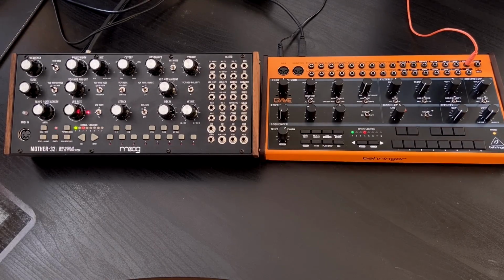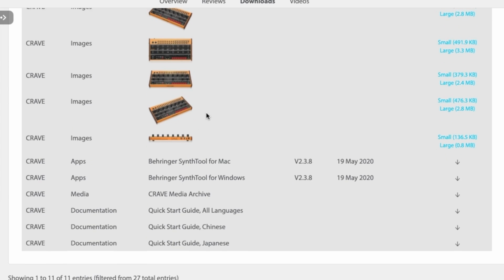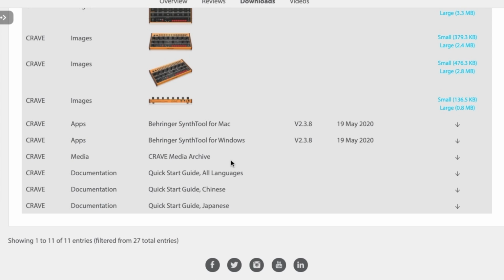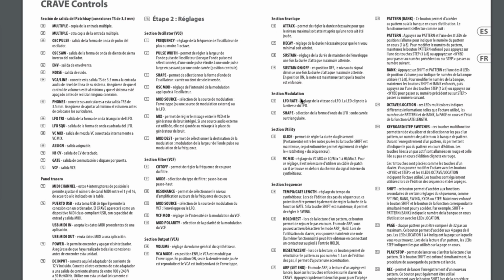But what we have, here's the product page of the Behringer Crave on the official website. Here are some images, applications, firmwares, and so on. And documentation. Everything Behringer offers is just a quick start guide, in all languages. And as you see, this is far from what Moog offers. They have a beautiful manual, while Crave has just a quick start guide.